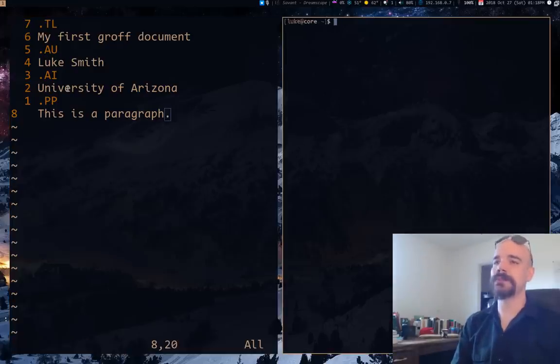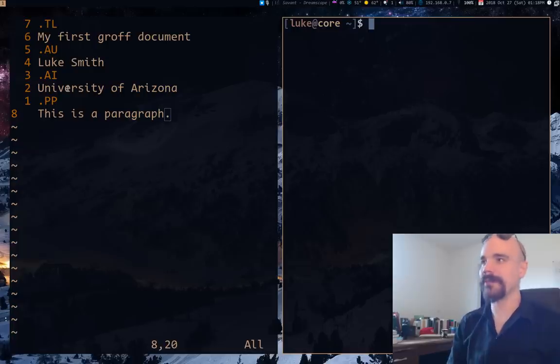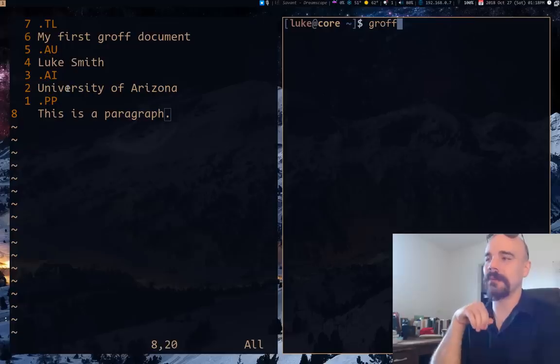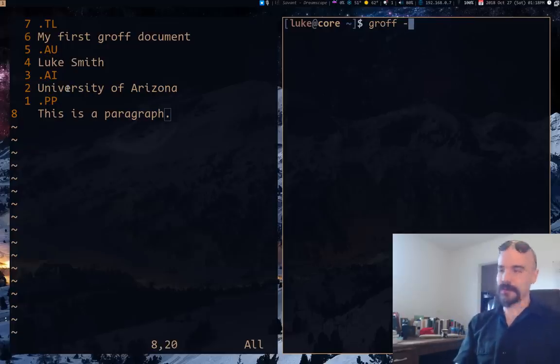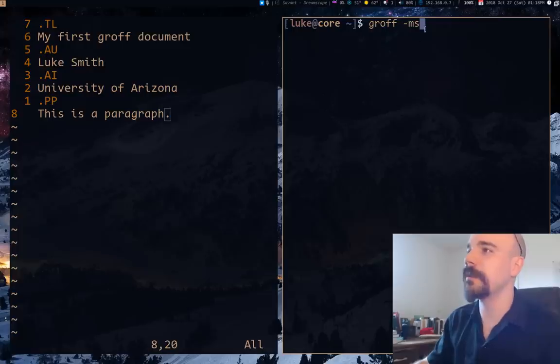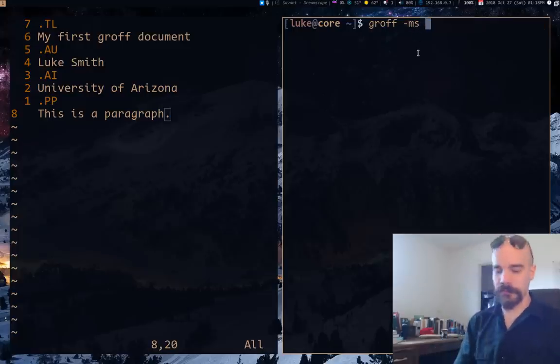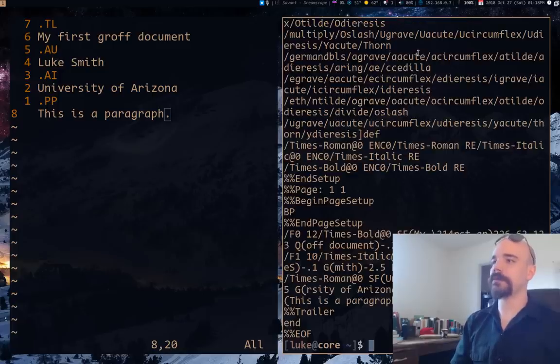Now I'm going to pull up how to compile this. Or, I mean, since it's so instantaneous, it doesn't really feel like it's even compiling. But in order to put this into a real document, you just run groff. And since we're using the MS macros, I'm going to give it the MS option. And I'm going to select our file. And if you just run it, it's going to output all of this stuff.